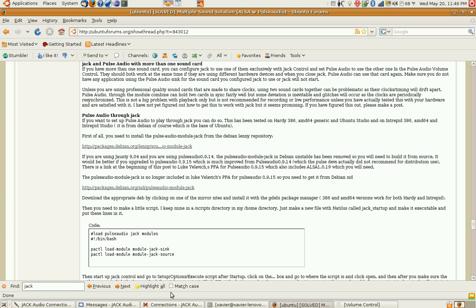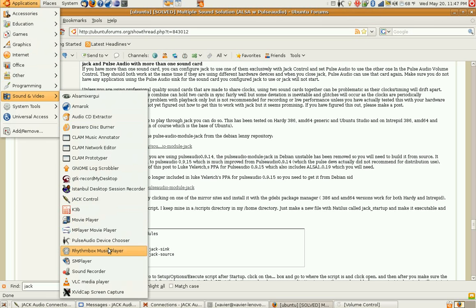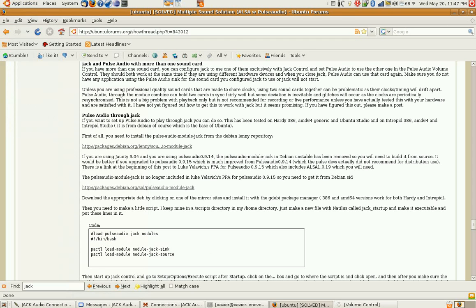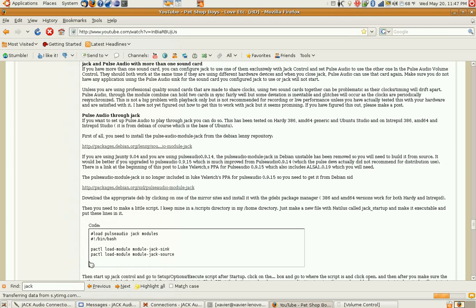Okay, so I'm running Jack. Now I'm also running the PulseAudio Device Chooser, which is this applet that you see here. If you don't have it running, you should go to Sound and Video, PulseAudio Device Chooser. You should have that; if you don't have it, just install it. And this is something that we're going to be using, because let me just load a YouTube video now.